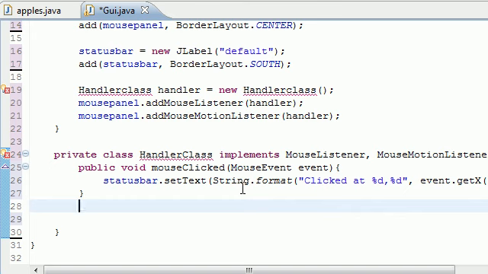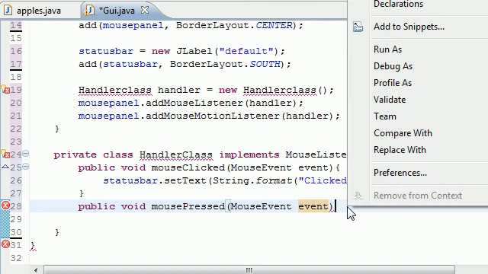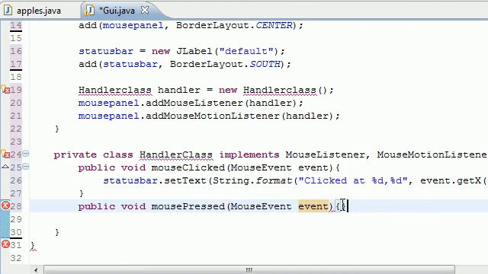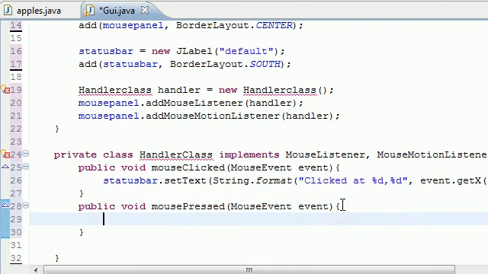So we made something that happens when the mouse is clicked, but we need to implement the rest of the functionality. The second one that we need to implement is public void mouseReleased, and this is what happens when you release that mouse button. Actually, the second one is mousePressed, that people usually do. Mouse pressed is what happens when you press down that mouse button. So go ahead and throw your MouseEvent parameters in there. And for the body, let's just put something like statusBar.setText.